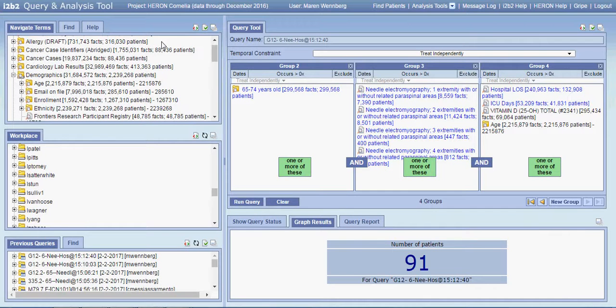Our query returned, and since we added in the age, we got back all 91 patients who were in our original cohort. This is a great trick for before you request your data. So you can just fill up group 4 with every single fact that you're interested in looking at for your study. This is all for this video.